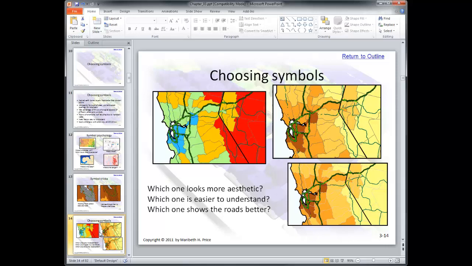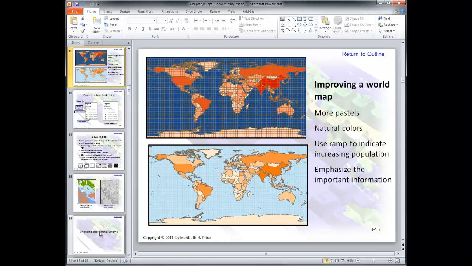Improving a world map: more pastel and natural colors, use a color ramp to indicate increasing population, and emphasize the important information. Notice that the grid lines have been moved to the background, with much less emphasis of color. They're much lighter, and they're in the background. There are two things going on here in this map of the world.